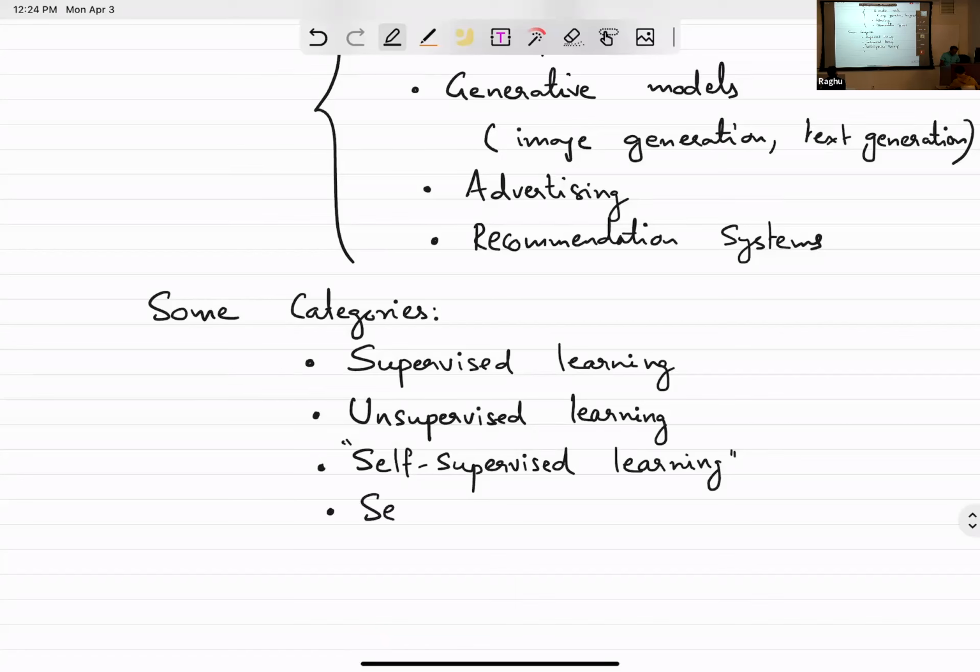And you can also have all kinds of things like semi-supervised learning, which is in between the two. There is active learning.